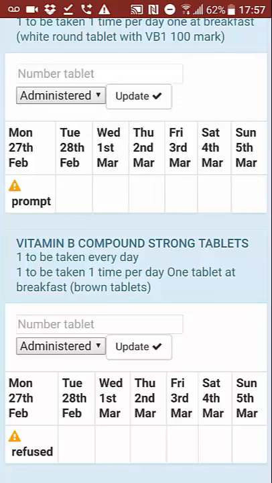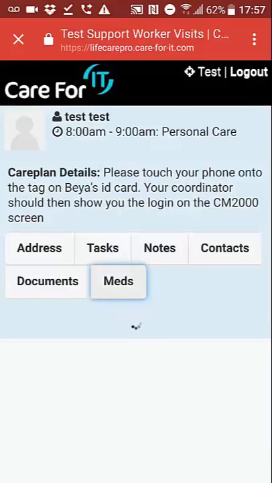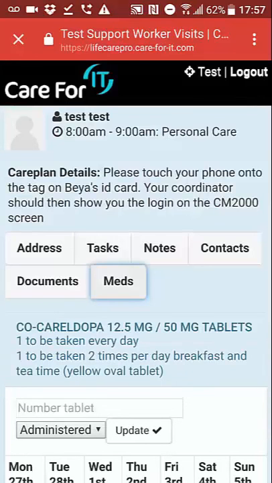So if you're involved in administering medication to your service user or prompting medication with your service user, and you go to this medication screen, and your medication doesn't show up, we need you to take a picture, and we need to put the information about the medication on the system so that you can start using it straight away.